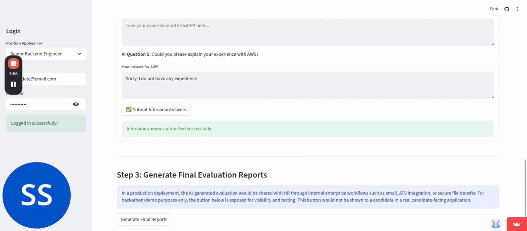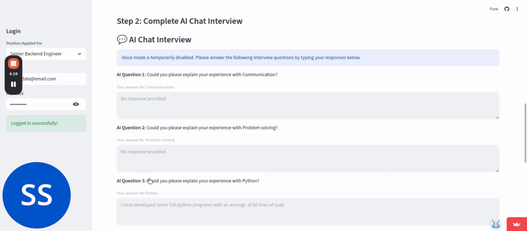Now, in the production system, you will not be seeing anything beyond this. The candidate can log off. But because it's for the hackathon, I have provided whatever the HR can do on the same screen. Again, let me repeat, the candidate will not be able to see all those things. So now HR can come and generate the final reports.